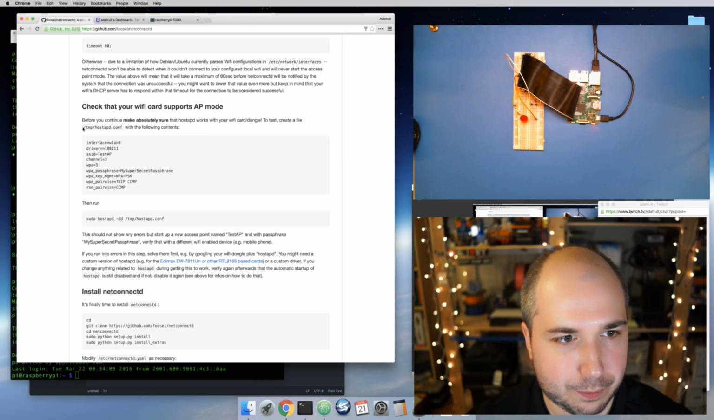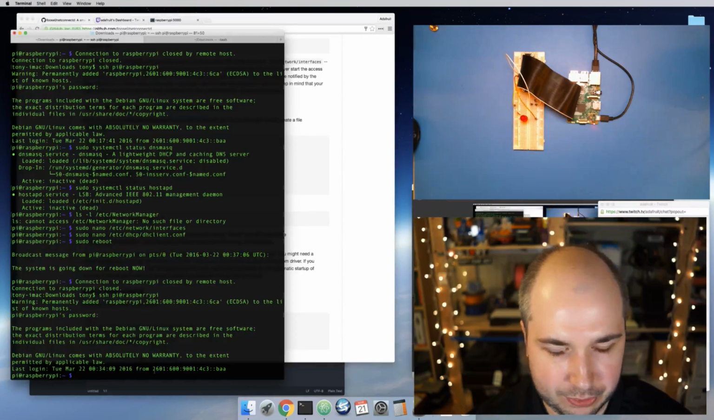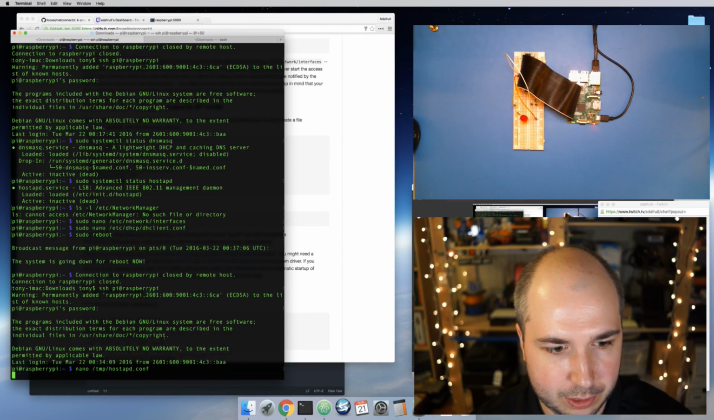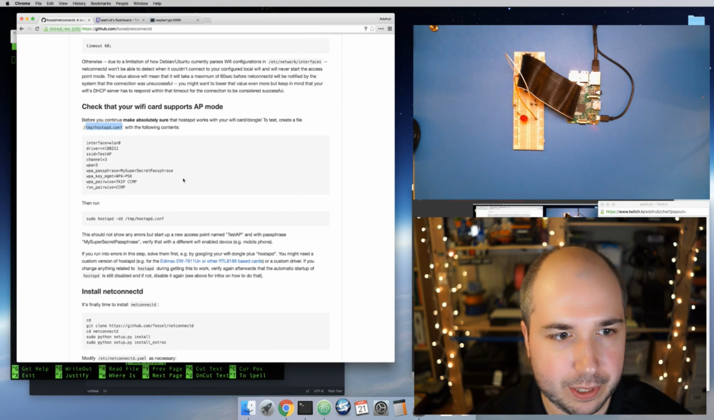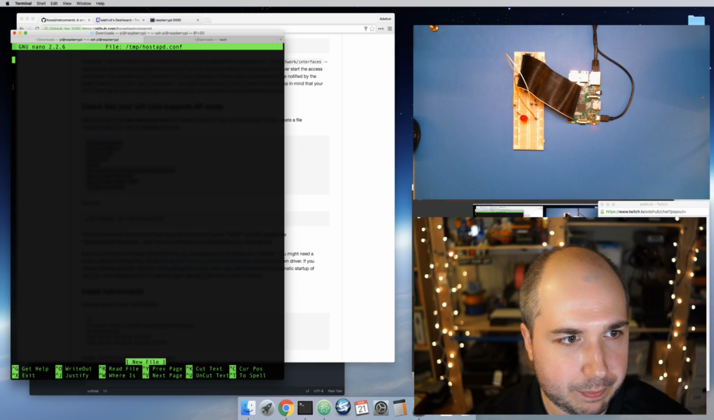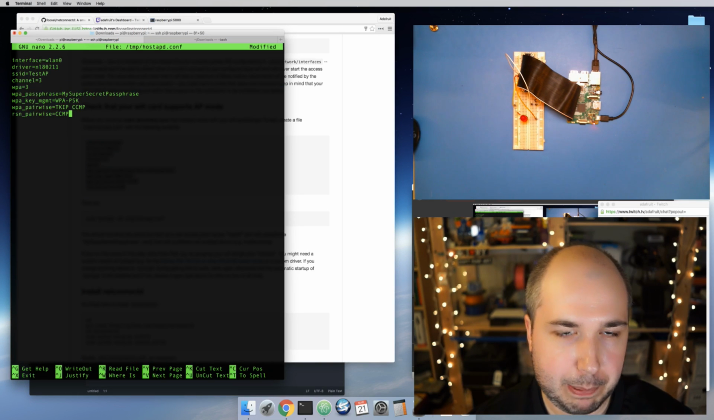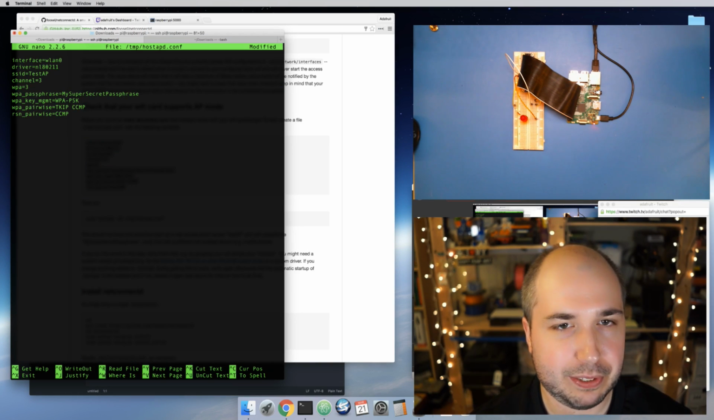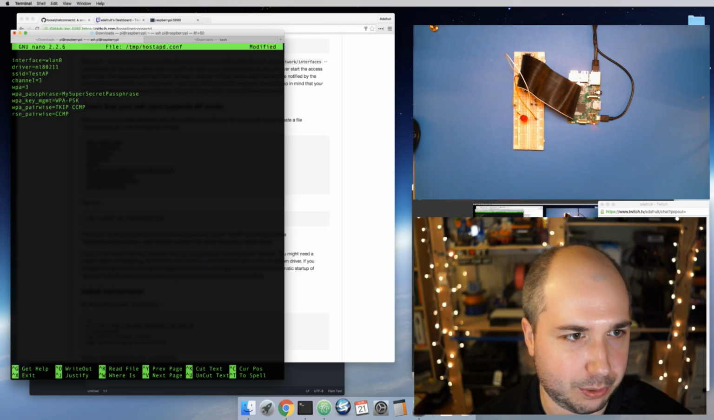So let's create a little file, this temp hostapd.conf, and paste in some kind of example config for it. So let's just nano temp hostapd.conf, and we'll just paste in what they give us as an example. And this is kind of the neat thing, you can pick what the name of the access point is, what kind of security it has. So let's just say, sure, we'll keep the SSID as test AP.